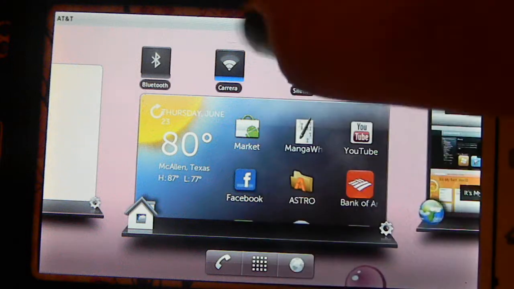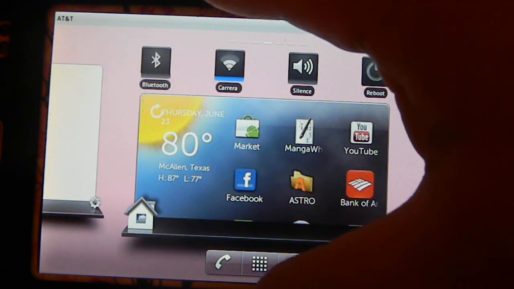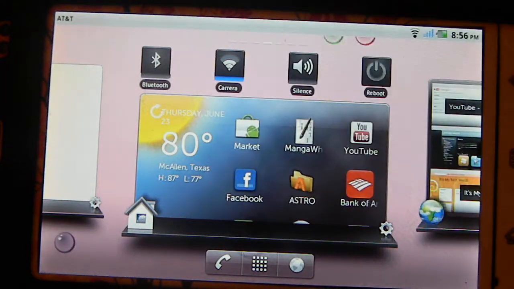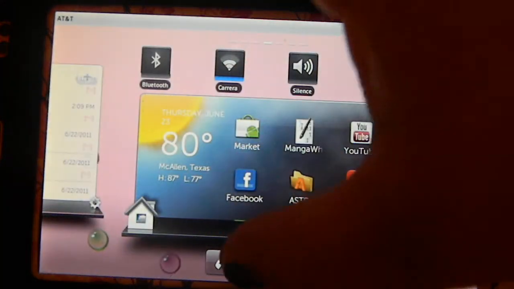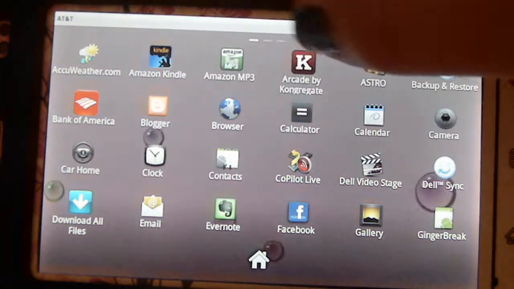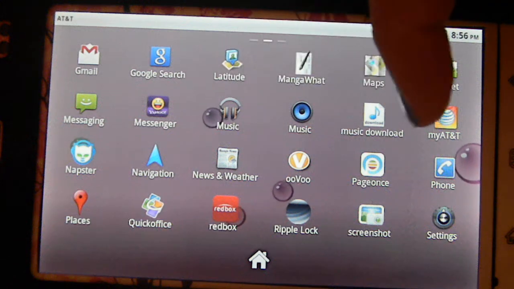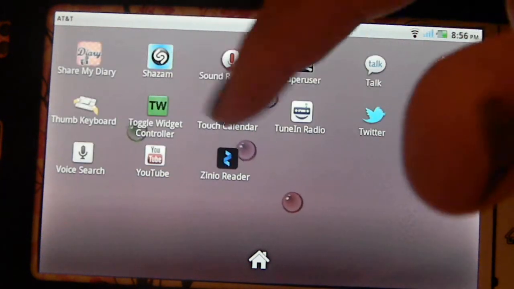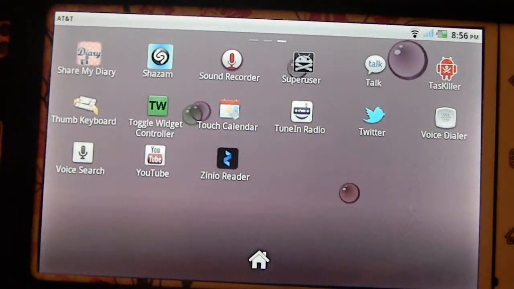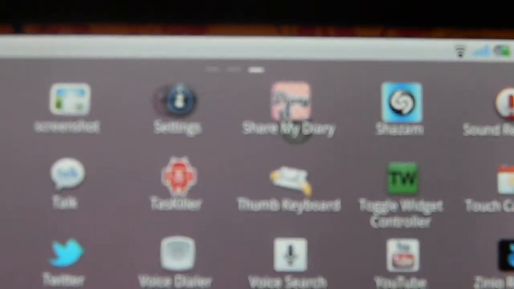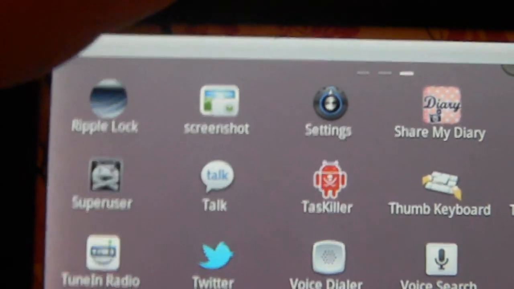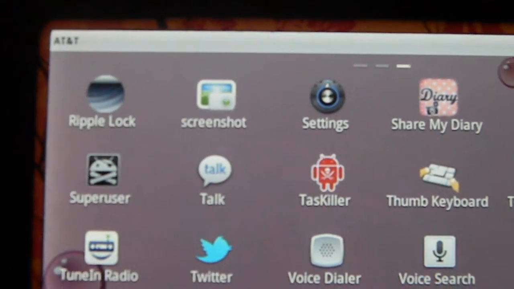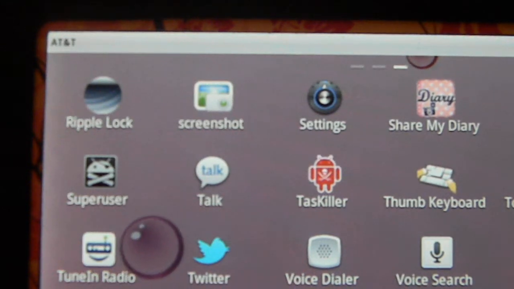Okay, let's go to my applications folder. It is not done yet. Jeez Louise, see, my Dell's crashed. Okay, let's go to my applications and see where Super User is located. Oh, it's right there. Let me move it up a little bit. Oh, now I went to the side. Right there, Super User. Now you know that your Dell Streak was rooted.